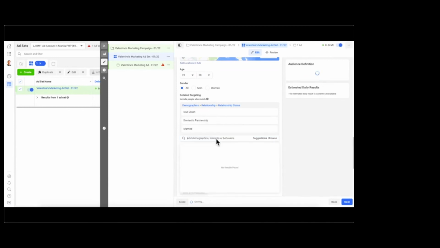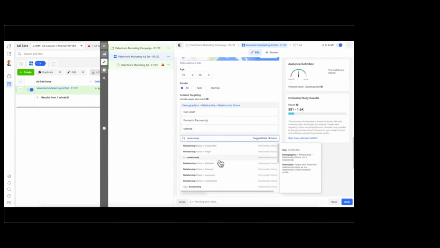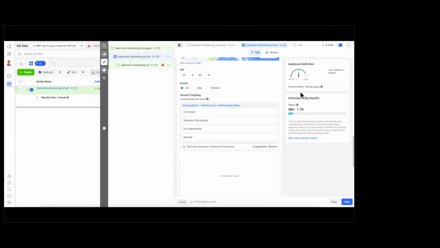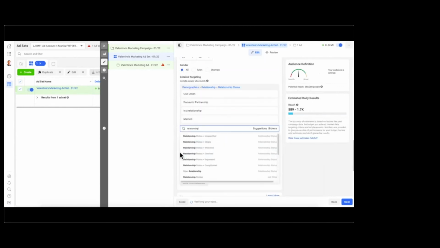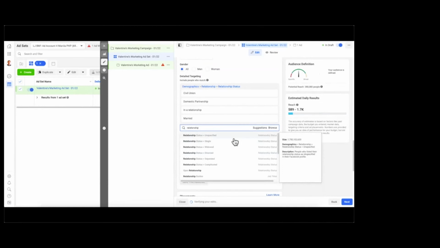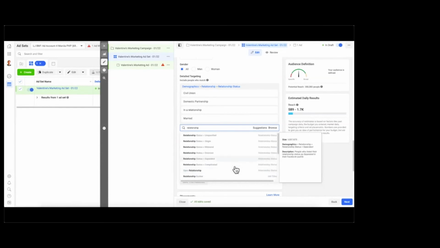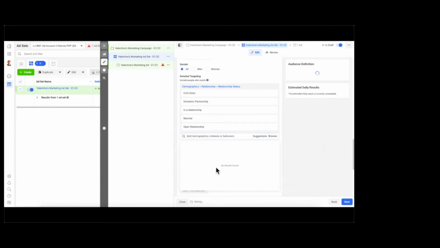Okay, union, civil union, in our relationship. Okay, that's a lot. So as you can see, it's really updating here on the right side for potential reach. And specify. Okay, we can also do open relationship. So there's a lot that you can choose from.